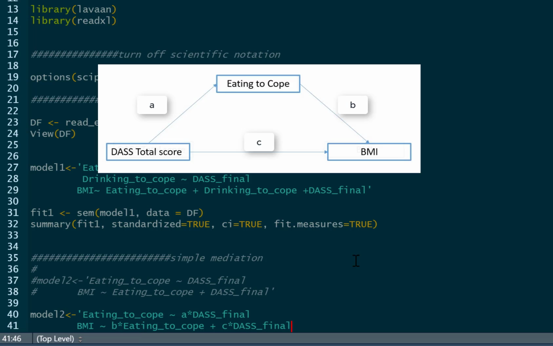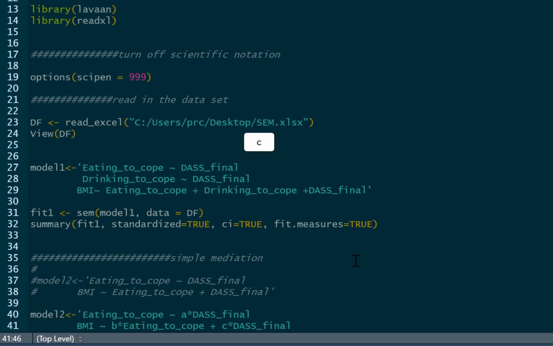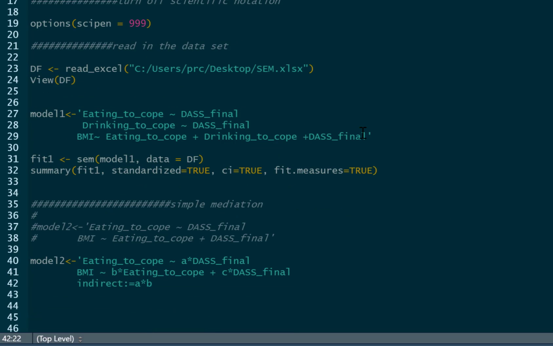So what we've basically done is save the regression pathways. So we know what these regression pathways are. And essentially what we need to do now is just produce what we call a product of coefficients. So we create some new variables for our model. So we're going to call this one indirect. So this is the indirect effect.